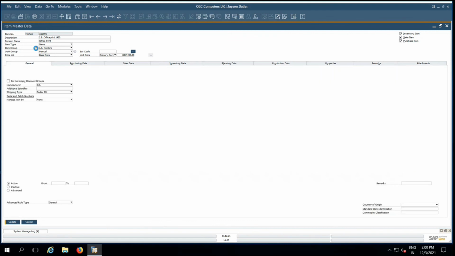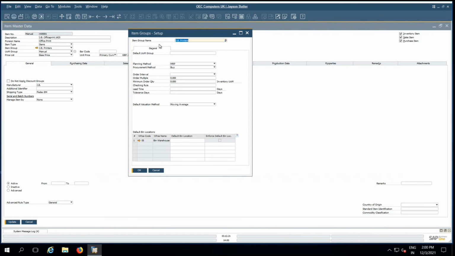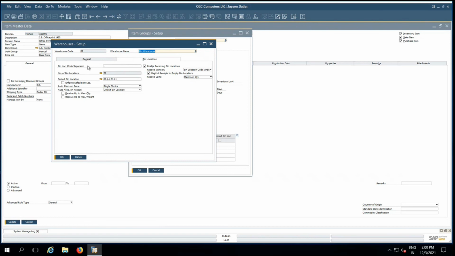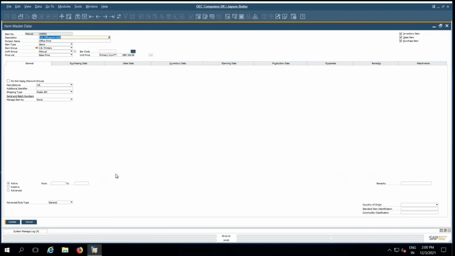Here, in the item group where we tagged, and the warehouse, because we are maintaining this item by warehouse, all the accounting entries based on the configurations will be taken from the warehouse level and posted accordingly.